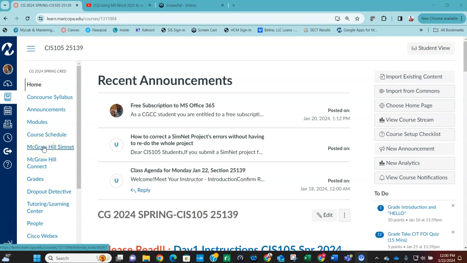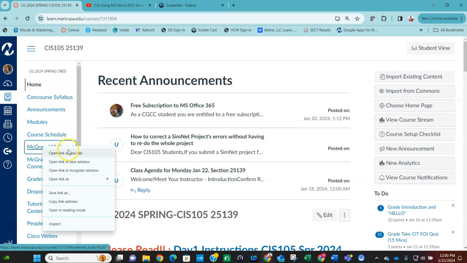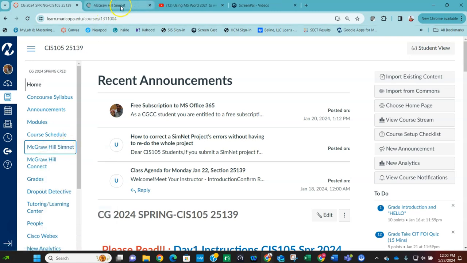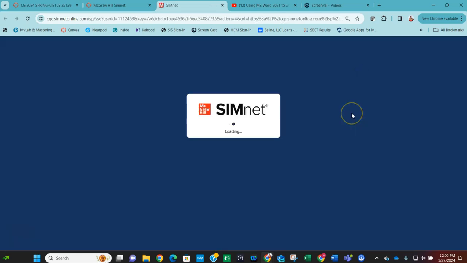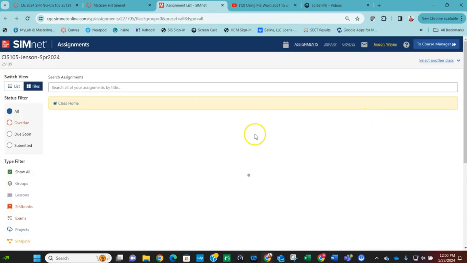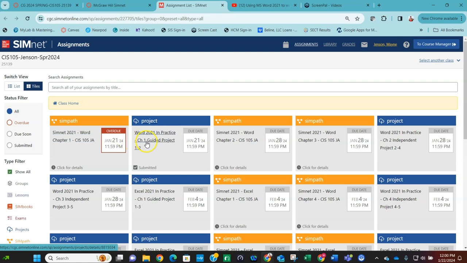So if you open up McGraw-Hill Simnet here on the left-hand side, I'm going to open it up in a new tab here. Mine will look a little bit different, but yours should look like this screen when I click on the Sim student here. And so you'll get all the tiles for your sim paths and your projects. And you can see here that I've submitted this one project.